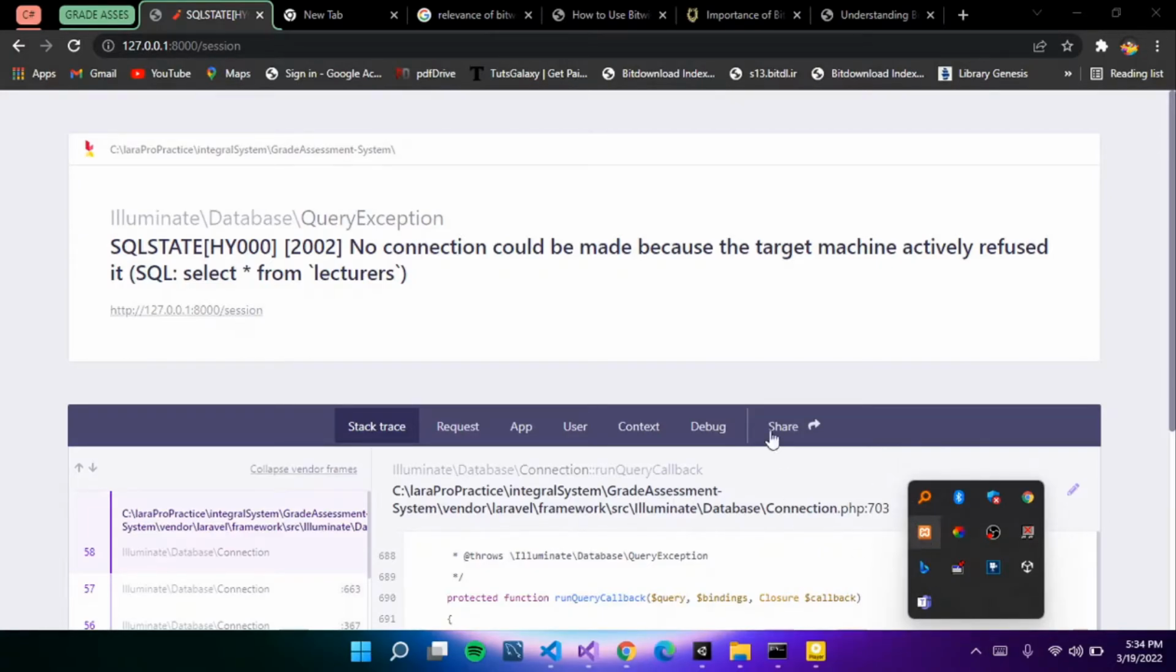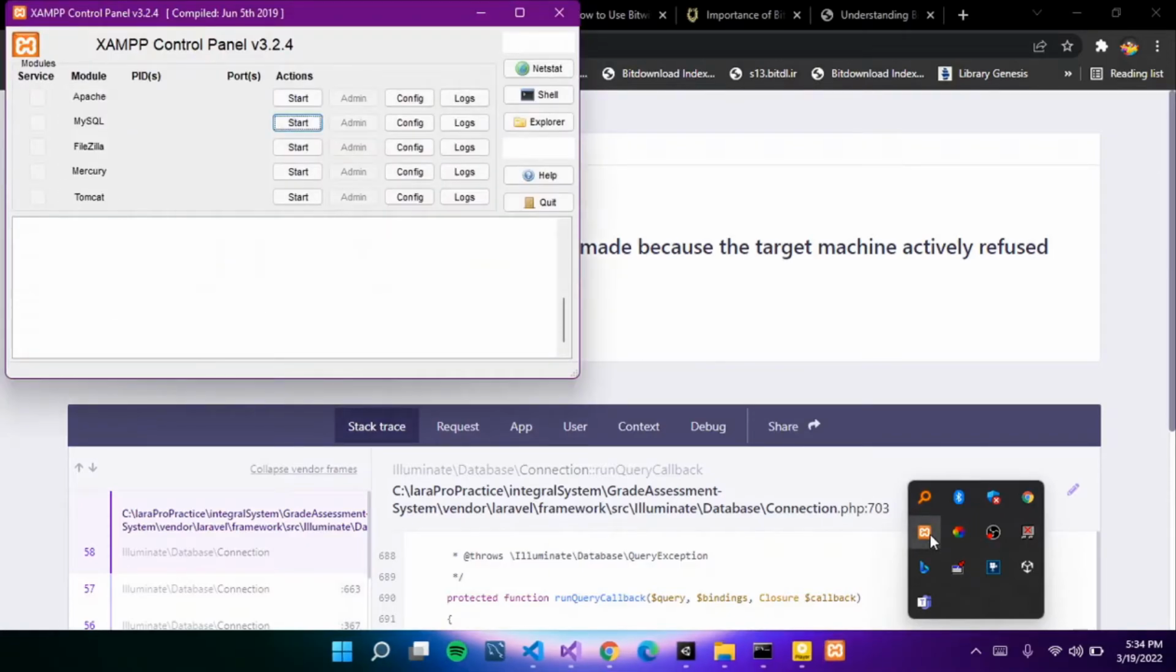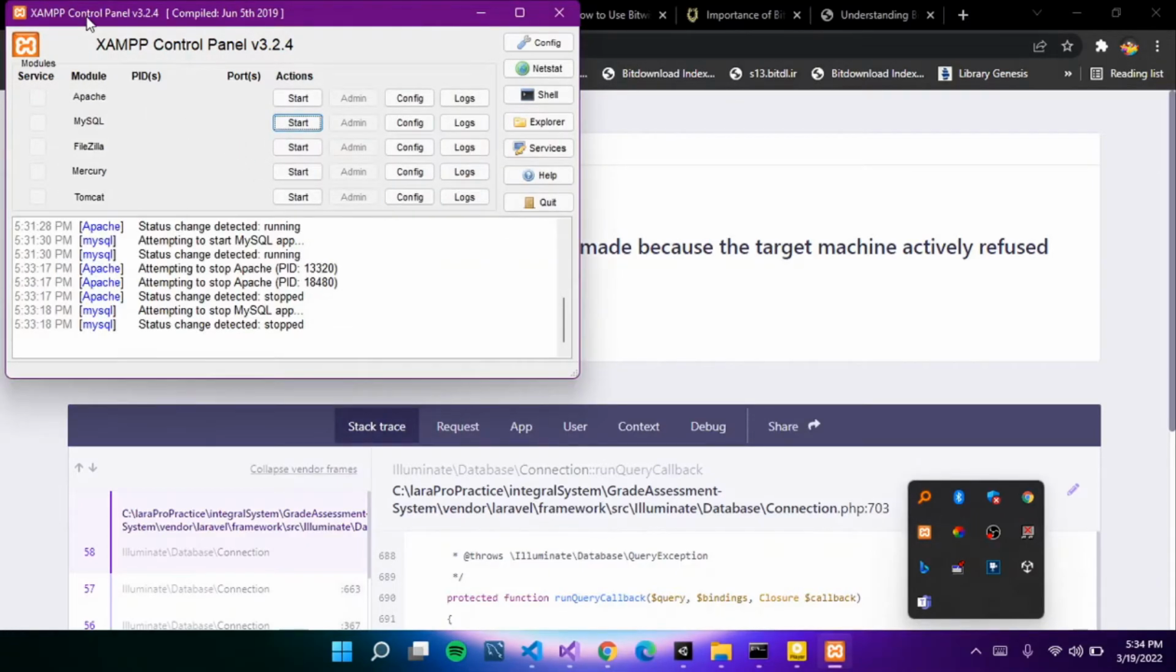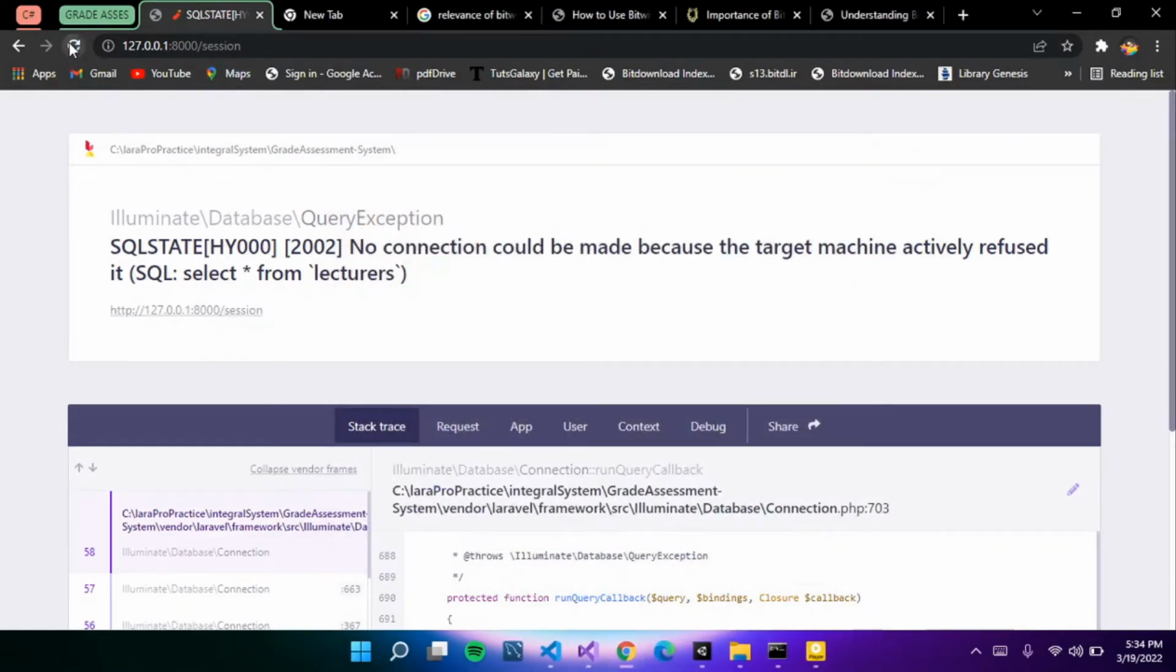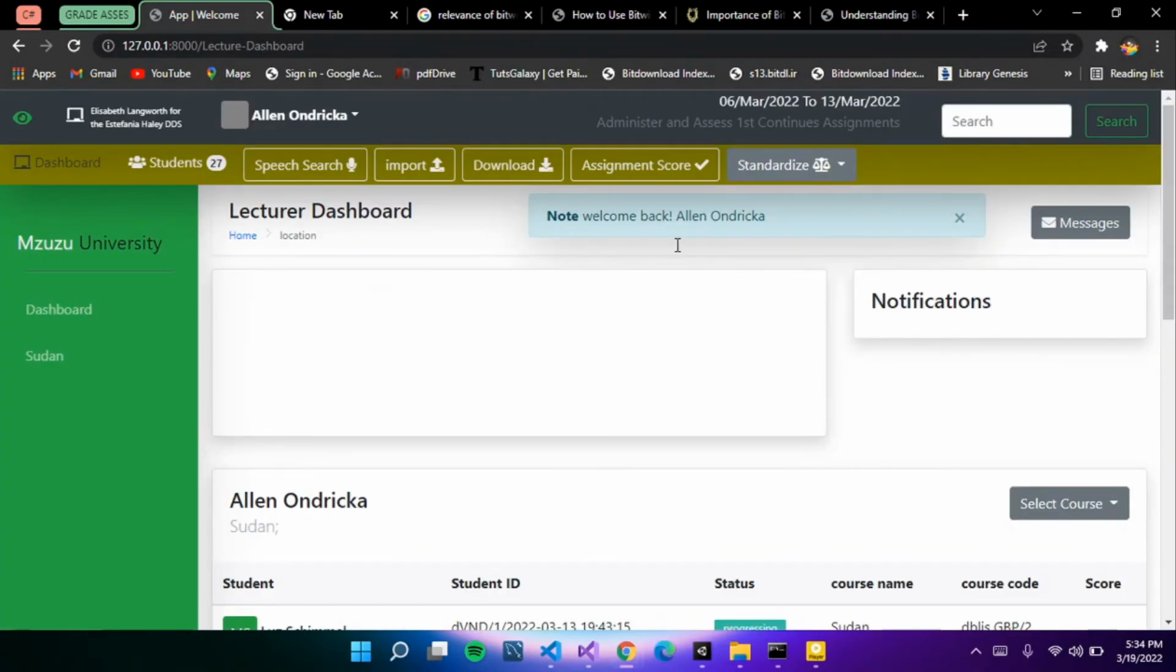So to solve this issue, what you can do is just go to execute, just run your MySQL server or whatever server you use, and then start your Apache and start your MySQL. And then after that, just give it a reset and everything should work fine. Then boom, everything is okay.